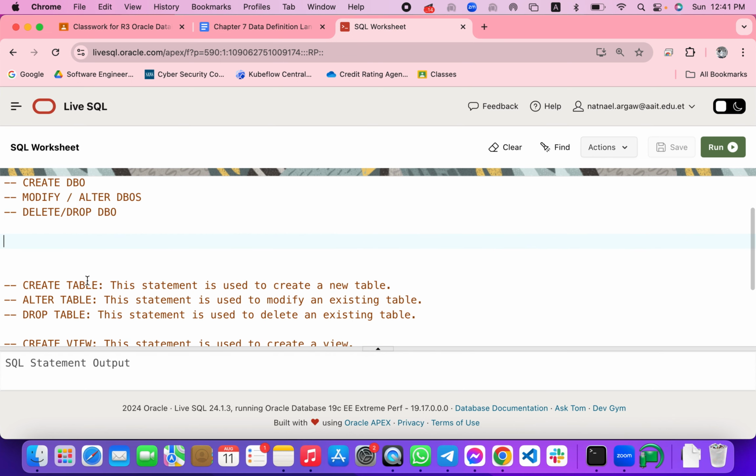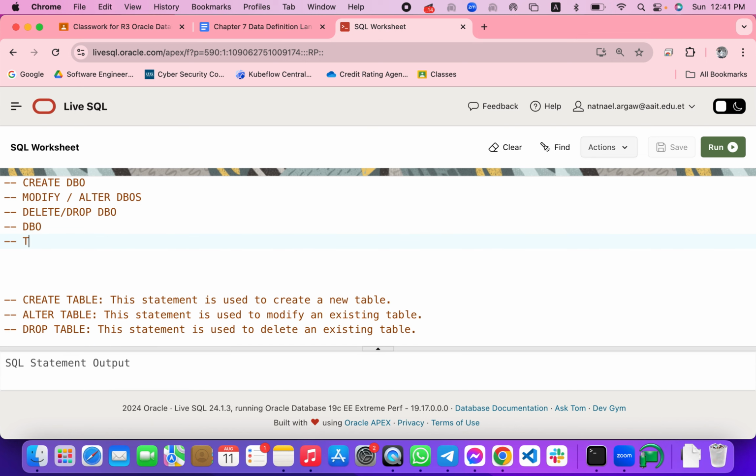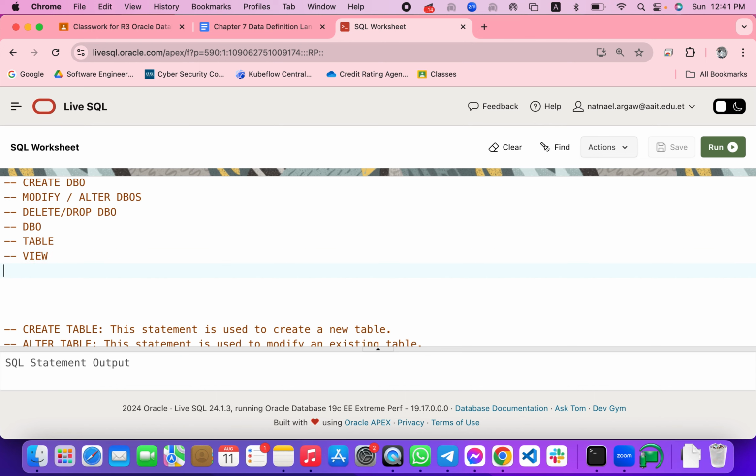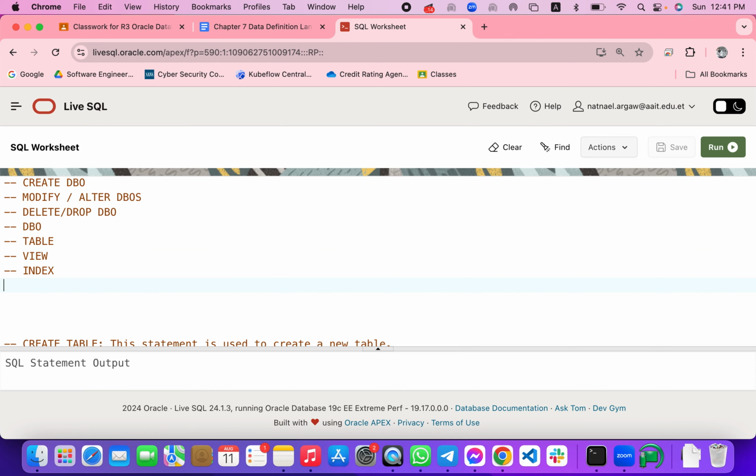Okay, so we have been talking about database objects, right? So there are different database objects. For instance, table is one. When you say database object, it's an object that manipulates data or holds data. Okay, so table is one of them. We do have other database objects like view, index, sequence. Okay, record, for instance, is another database object.